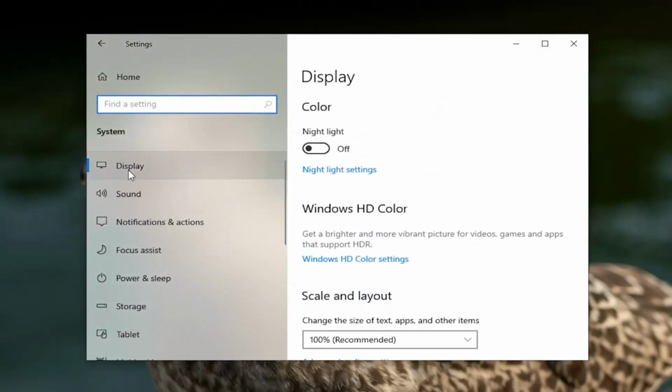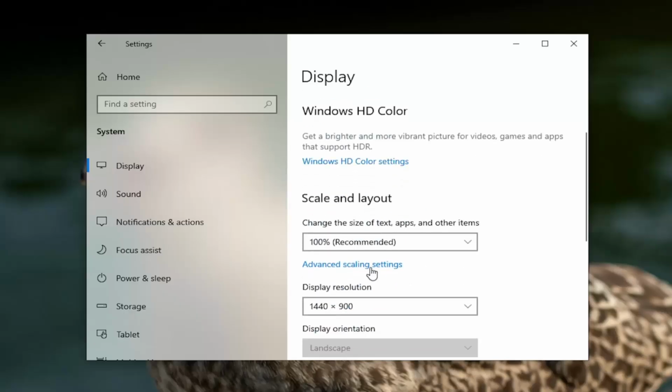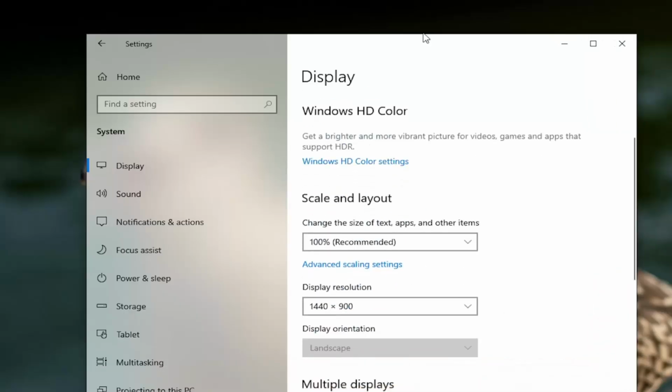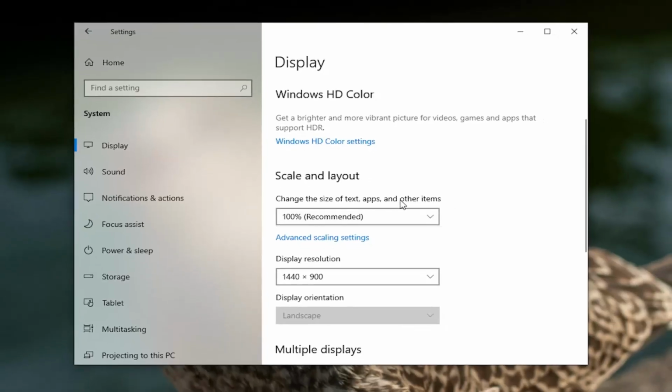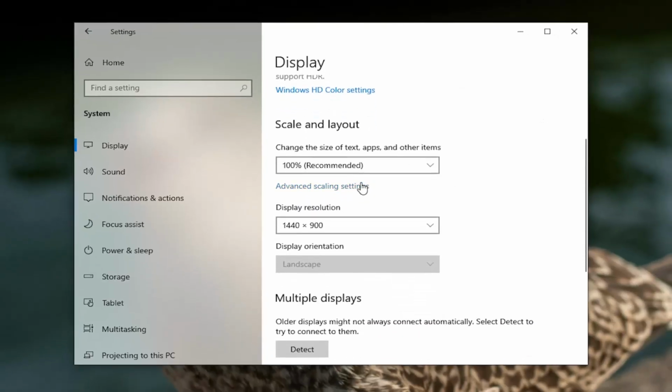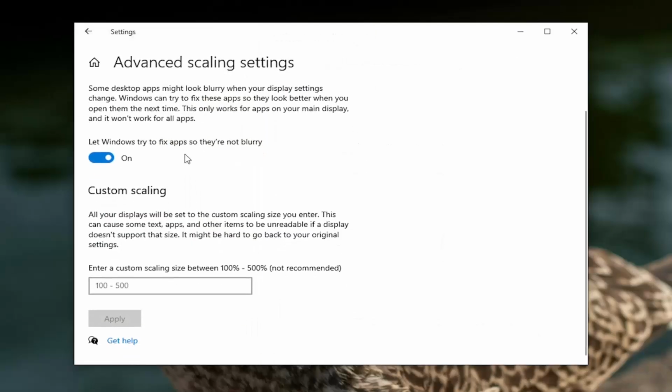On the left side, select display, and then on the right, there should be something that says scale and layout, and it should say change the size of text, apps, and other items. You can adjust those settings by selecting the advanced scaling settings if you want to adjust the scaling apps or options for your device, and you can adjust the percentage there.